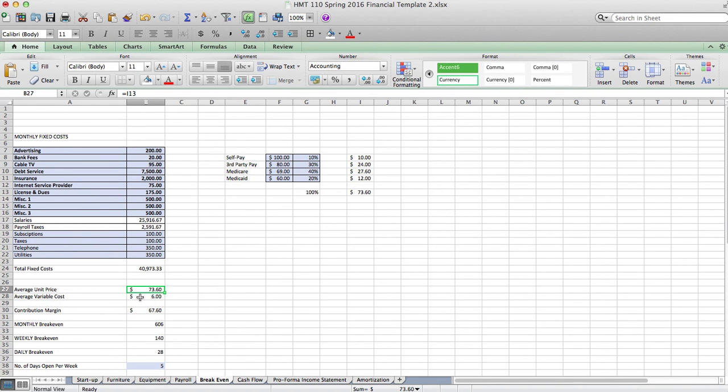We also have an average variable cost. That's the cost it's going to cost us to see those patients. So that's going to be those variable things that we have to replenish when we see the patients, like the tongue depressors and the gloves and the syringes and things that are used up. And the more patients we see, the higher that cost goes because we're using more of those supplies. So our average variable cost is $6 per patient.